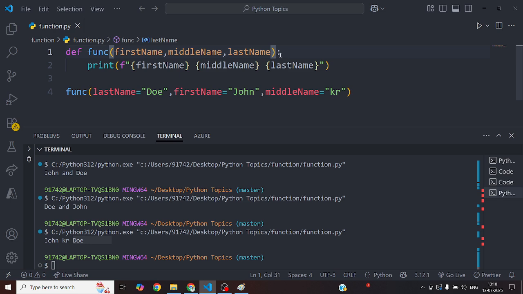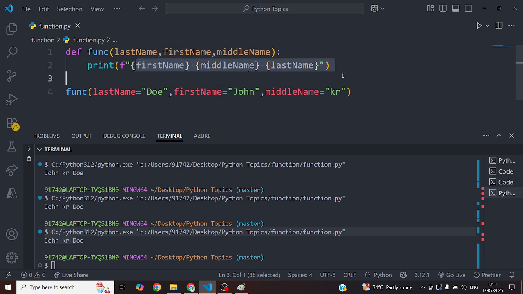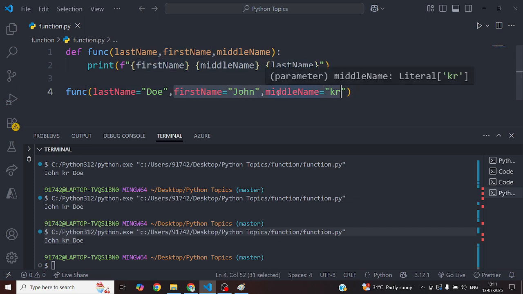First name, middle name, last name, these are the default. You can see both will be the same, no issue. If you put last name first, and then first name, then middle name, still it will be first name, middle name, and last name. You can see, because I am calling in the proper order, because they are already mapped with the key. Okay, so this is nothing but keyword arguments.